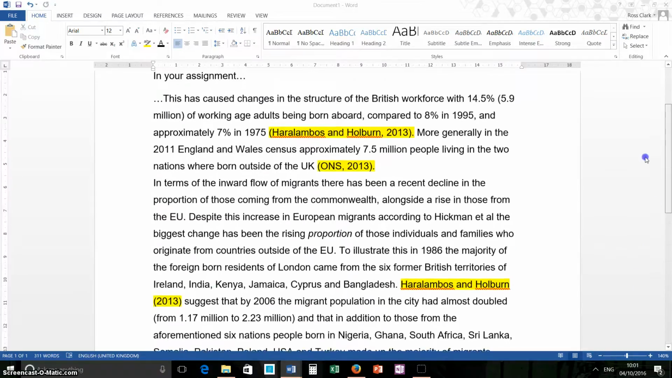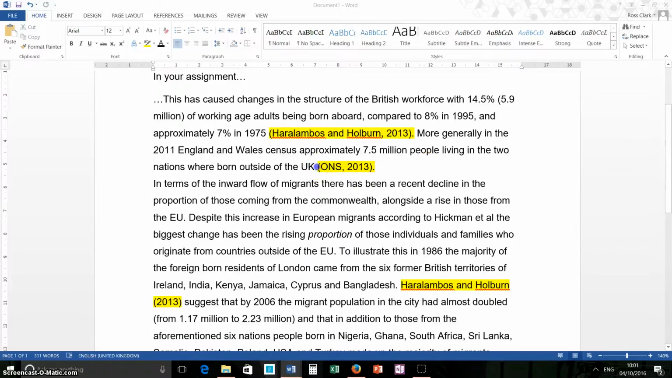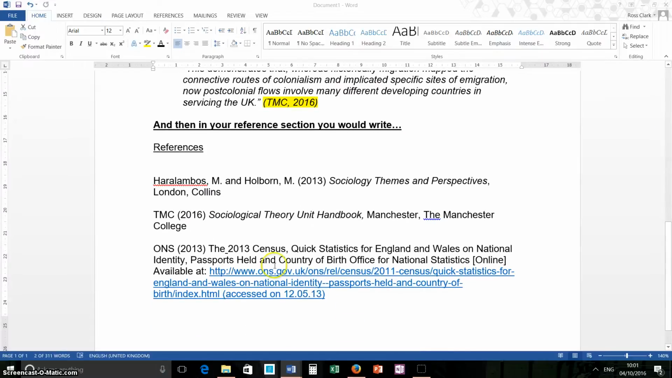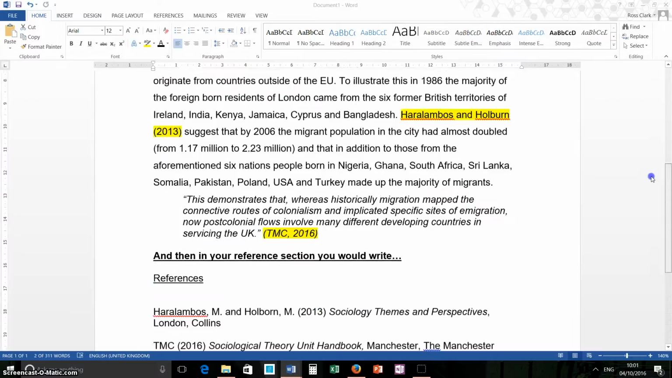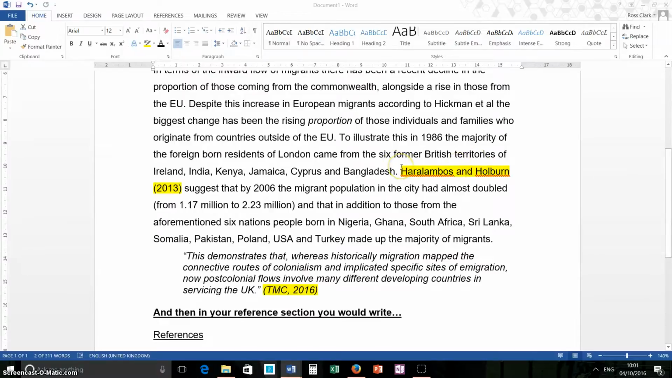So just to return, another example here, some more stats. These are from the ONS. I've just given the name and the year in the text, in the reference section, the full details, and so on and so forth. So here I've actually used Haralambous and Holborn, their names, as part of my sentence. If you do that, then you only have to put the year in brackets. So if you can see here, I've put Haralambous and Holborn suggest that, etc. So because they're part of my actual sentence, you don't put their names in brackets.